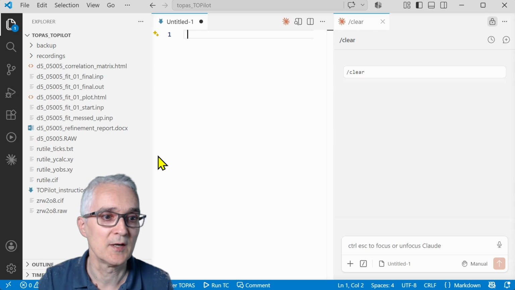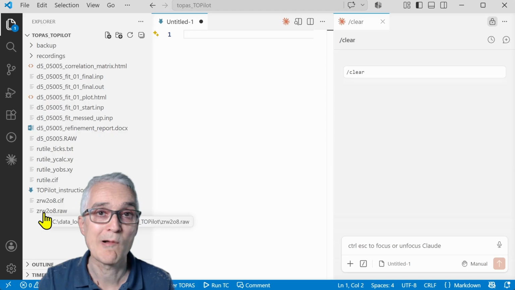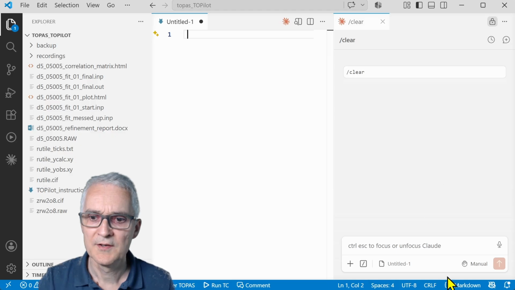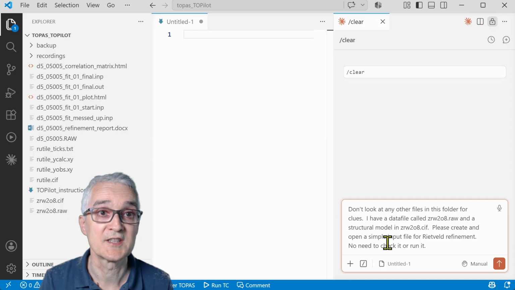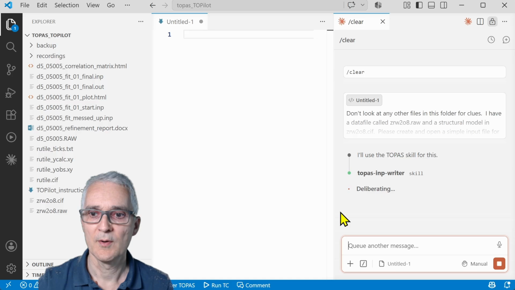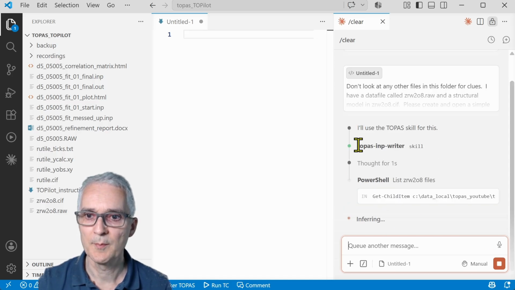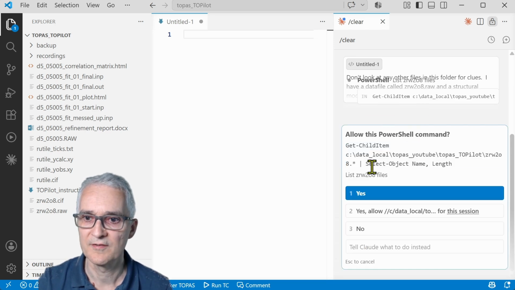So I've got a very simple example. In this folder, I've just got a structural model for zirconium tungstate. Down behind my head here is zrw208.cif. And I've got a data file, a laboratory powder diffraction pattern for zirconium tungstate in the same folder. So all we'll do in Claude on the right here is I'll paste in some instructions to ask it to set up an input file to do a simple Rietveld refinement. So I've pasted the instructions in the right-hand window. It knows to use the Topaz input writer skill, and it's gone off to try and create that input file for us.